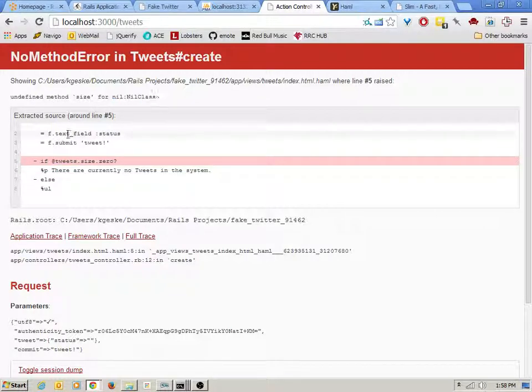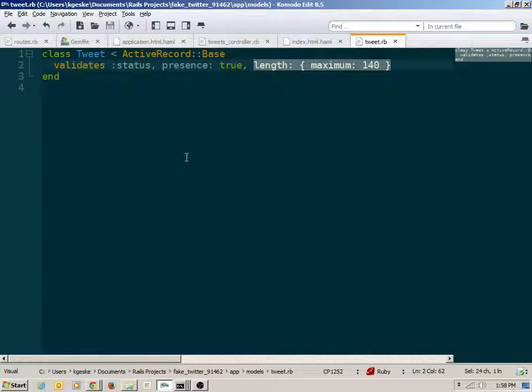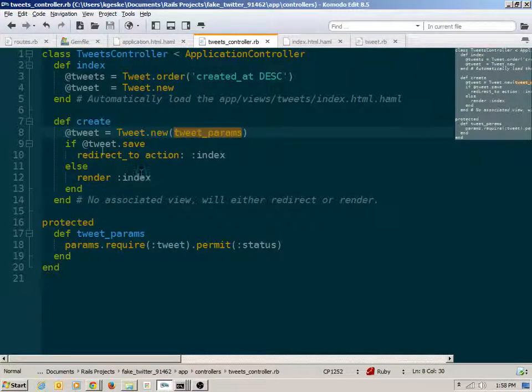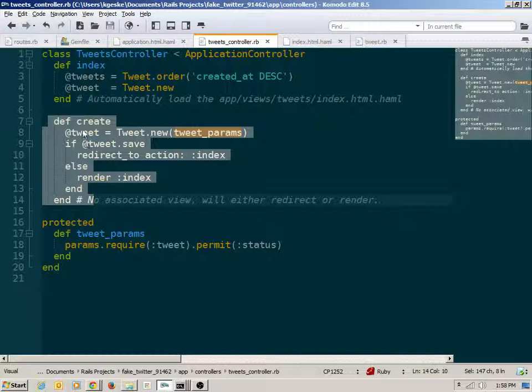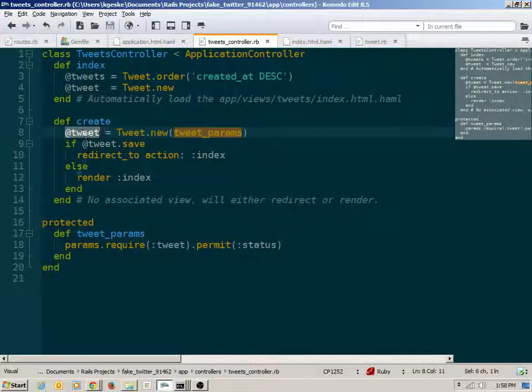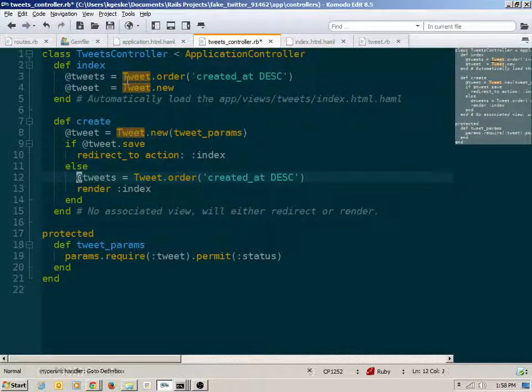Why do we have this nil object? Well, what's just happened is we've submitted an invalid tweet. So when tweet.save was called, that returns false. That's now rendering the index, and the index is expecting there to be a tweets variable, which isn't there. Inside of the create action, we only have a tweet variable. So if validation fails, we actually have to make our collection of tweets available so that it can be rendered as part of the index.